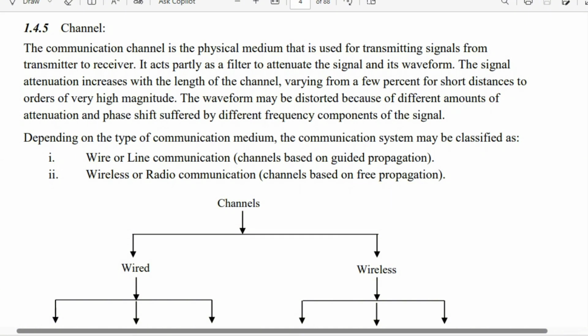Depending on the type of communication medium, the communication system may be classified as either: one, wire or line communication channels based on guided propagation; or two, wireless or radio communication channels based on free propagation. Now these tunnels can be made of different materials. Some are made of wires, like wire or line communication, that guide the message perfectly. Others are open paths like the open sky, wireless or radio communication, where messages fly through the air like magical birds.